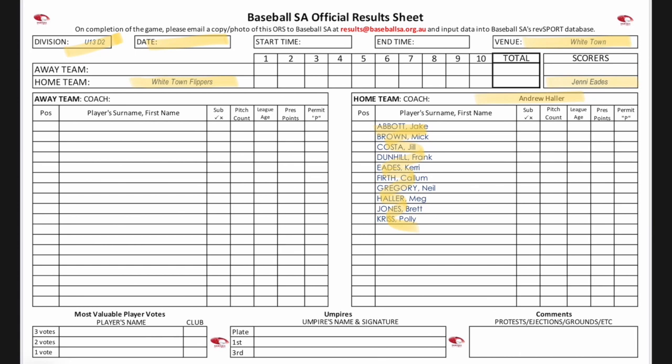The home team are always at the bottom of the box score. The first thing the home team may like to do is enter the positions for the players. As you can see, Polly Chris is sitting on the bench. The away team can now fill in their team name. They can fill in their coach. And finally, they can populate the list with their player names.